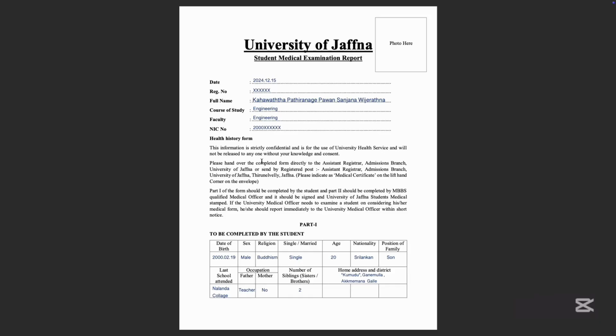This is your medical report. First, you need to include your date, registration number, full name, course, faculty, and NIC number. Keep in mind, you need to paste your photo here, and the date of birth, sex, religion, single or married, age, nationality, include Sri Lanka, and your position in the family, and the last school you attended, the father's occupation, mother's occupation, number of siblings, sister or brother, and home address include here. You can also use this space if your address is too long.